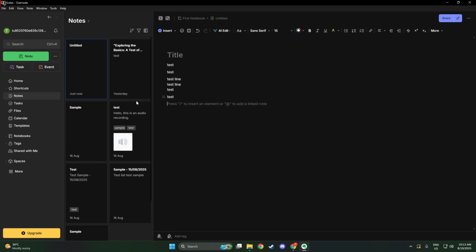This results in a line break that is far less pronounced than a full paragraph break, giving your text a tighter, more cohesive appearance. This can be incredibly useful for lists or when you're drafting something that doesn't require those larger gaps between lines, making your note not only look neater, but also easier to read at a glance.